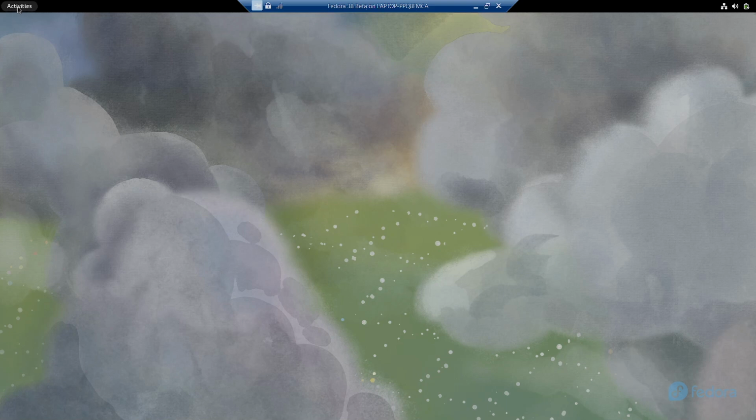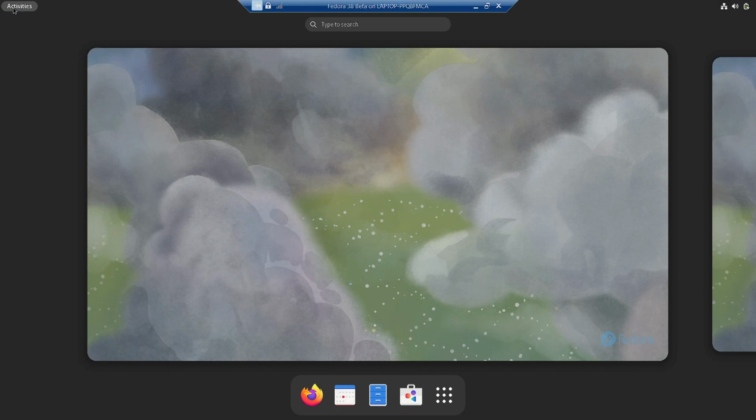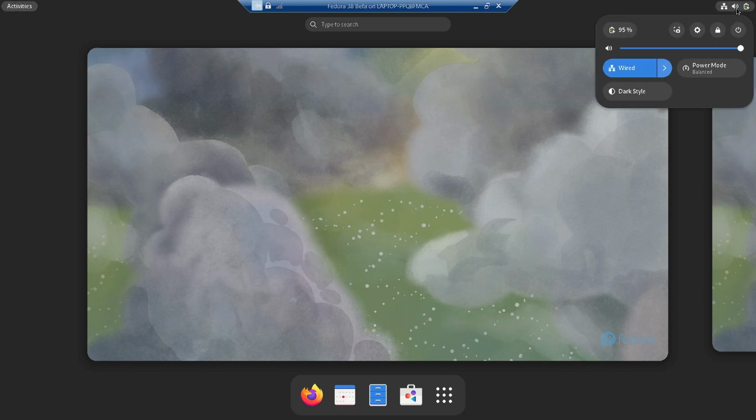Now let us check out the desktop. The dock at the bottom looks very similar to what is found in Fedora 35, 36. So there is not much change there. The wallpaper is new. On the top bar, you have the activities. On the right side, you have the network manager, the simple volume control, and the battery manager. You can see the battery percentage here. So this is new.